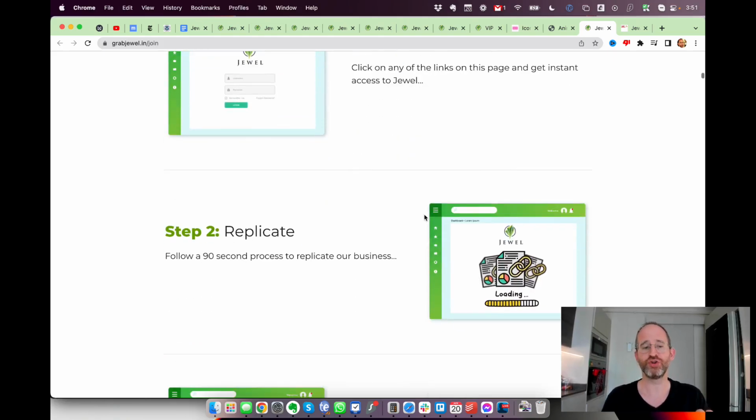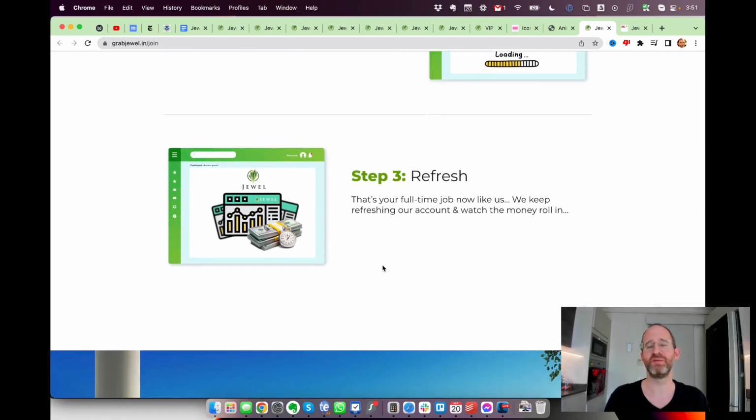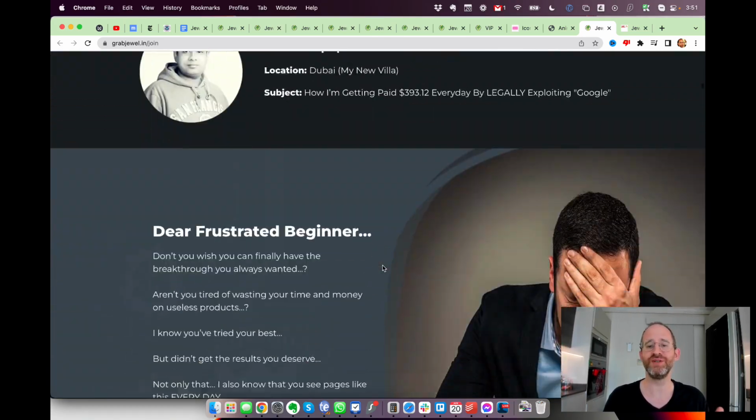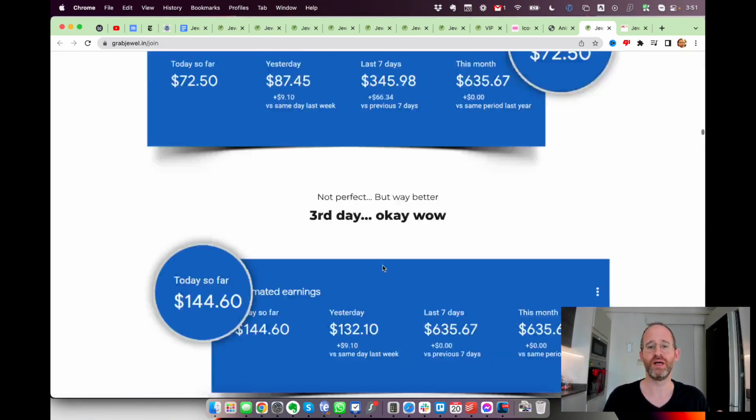They say here, log into it, replicate the business model. So I'm going to show you that. And then you refresh and watch the money come in. Of course, you're going to have to share these around. You're going to have to get traffic to them. They have some traffic things inside, but of course, you will need to share these around to get free traffic to your sites here.